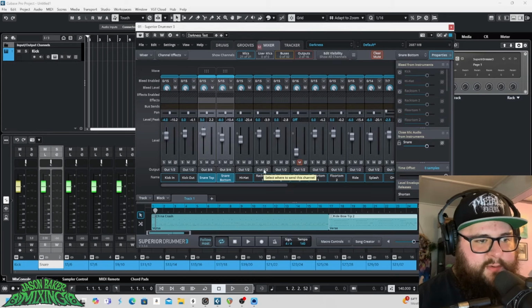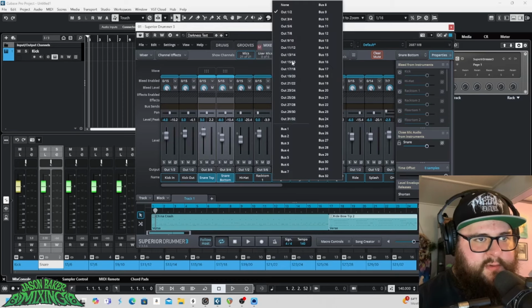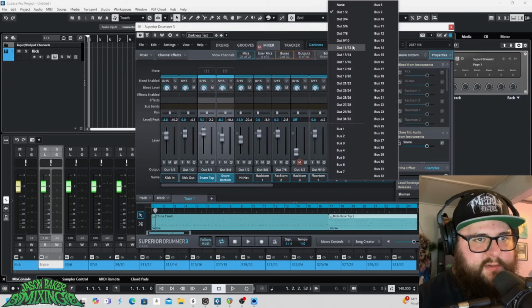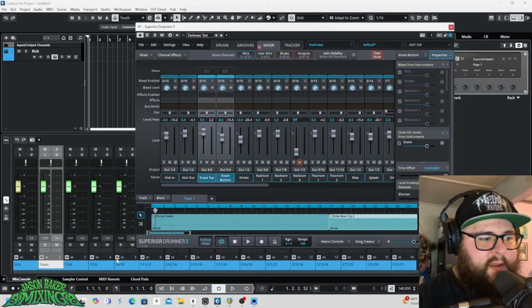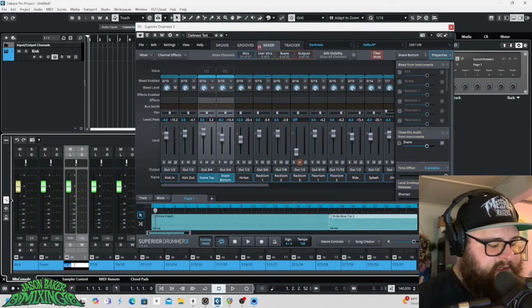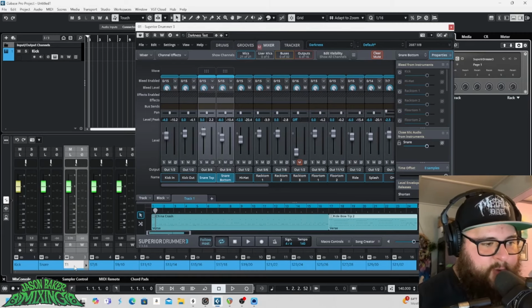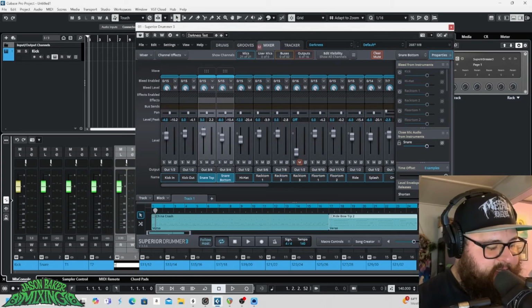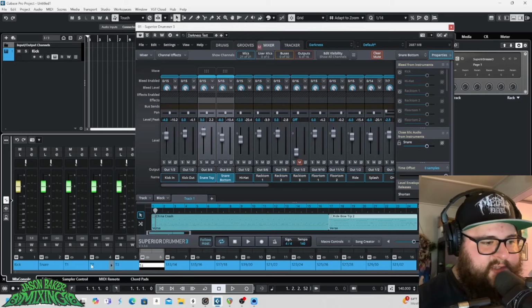So I'm going to send rack tom 1 to 5, 6, tom 2 to 7, 8, floor tom 1 to 9, 10, floor tom 2 to 11, 12. And then I'm going to come down here and name these. I'm just going to name these tom T1, T2, T3, and T4, because I've got two rack toms, two floor toms.